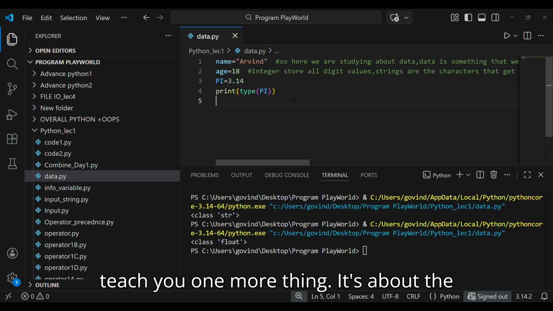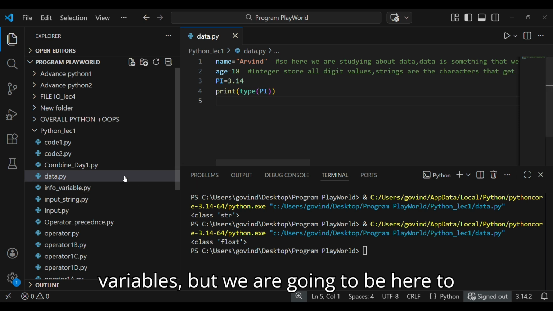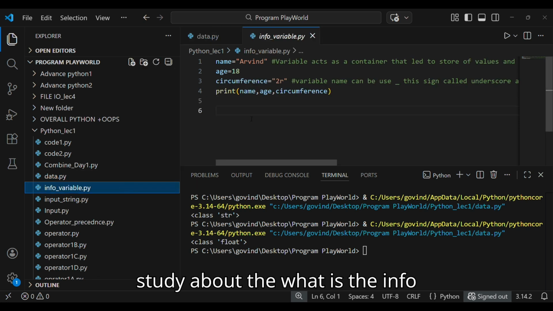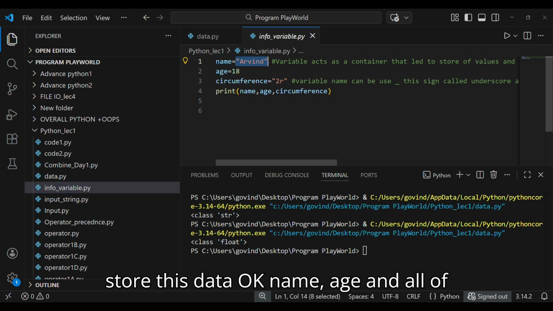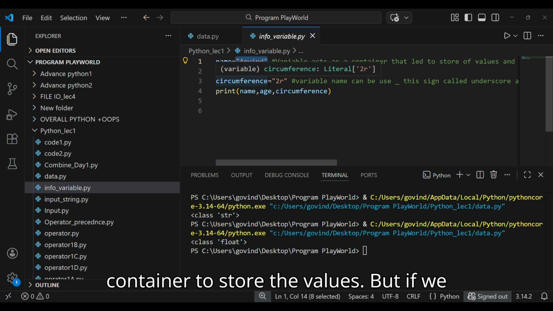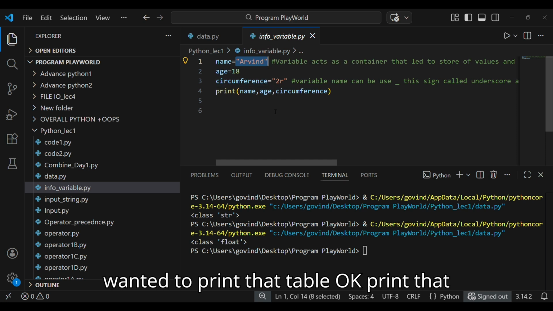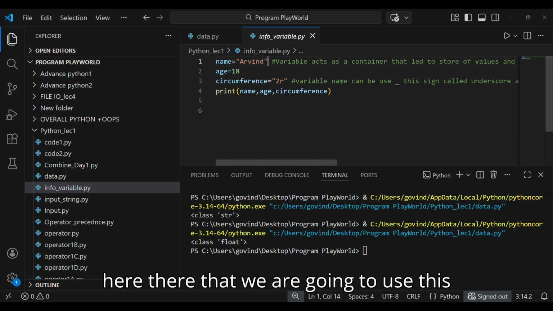With this, I am going to teach you one more thing about variables. We studied variables earlier, but here we are going to study info variables. Info variables simply mean that we store data like name, age and all of these things, and they act as a container to store the values. But if we want to print that data, we are going to use the print function.